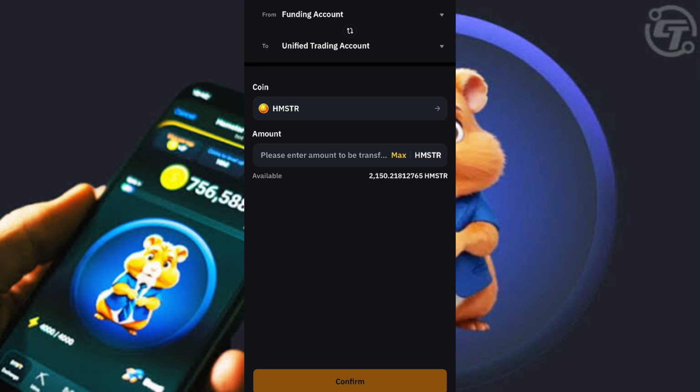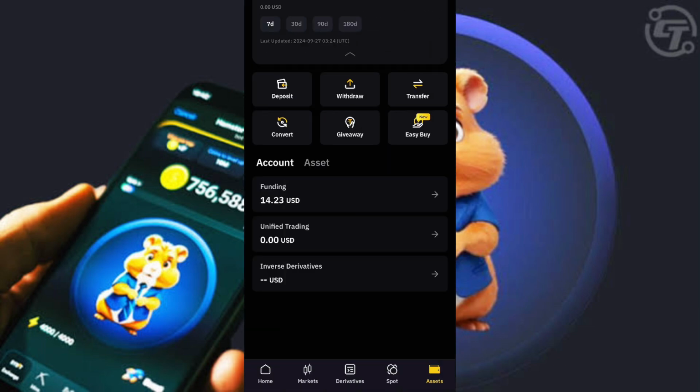If you want to transfer all, then you click on Max, so you'll be able to transfer all you need. You can see once you click on it, a confirmation button is going to come here. Then you click on it to confirm, then your transfer is going to be successful. Since I have done that already, I'm not going to click on that.